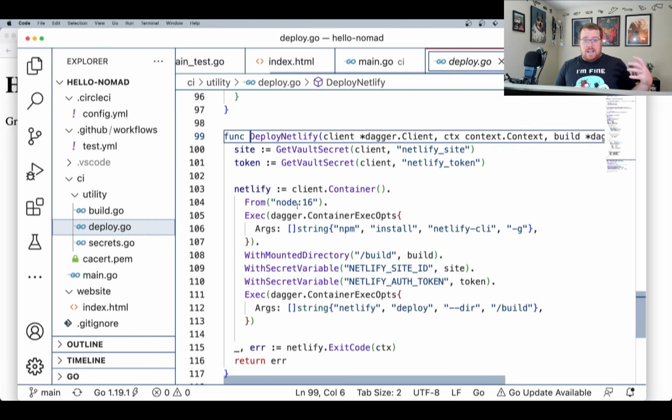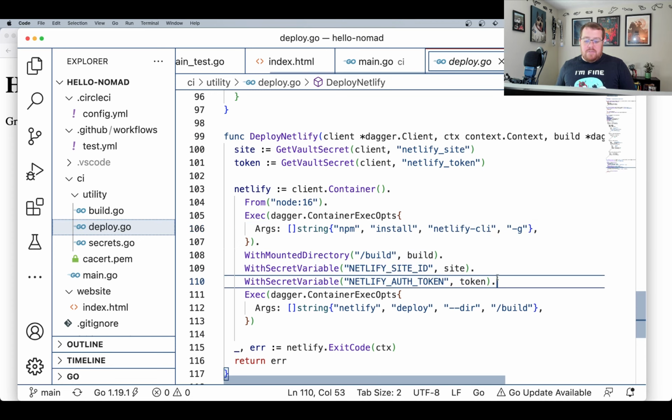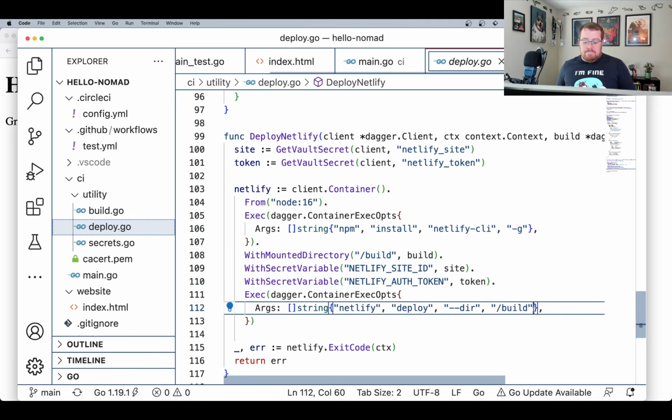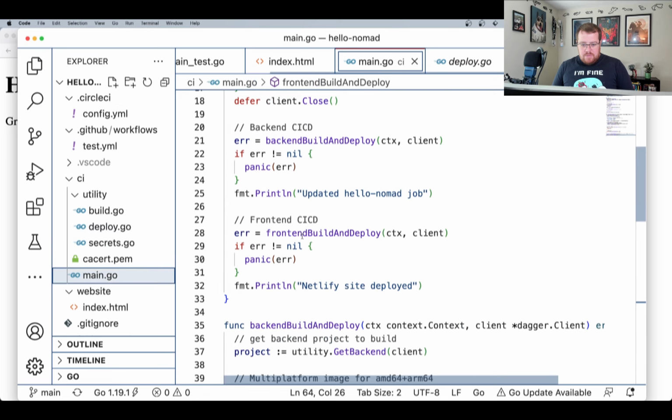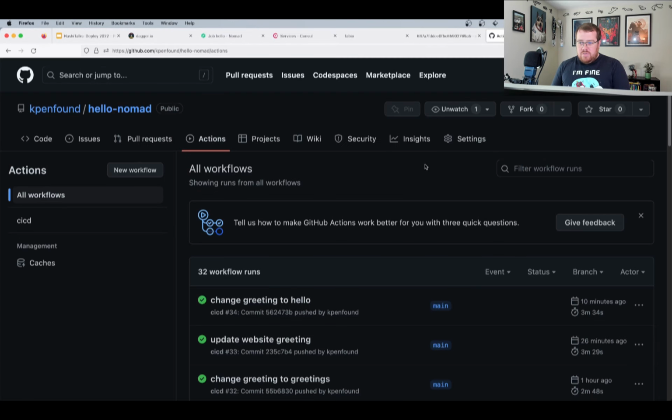And then we get a container that has node 16. We install the Netlify CLI on it. We mount our website at /build. And then we give this container our Netlify credentials and say Netlify deploy that /build where we mounted the website. And that's it. So that'll actually deploy to Netlify. And so that's our whole pipeline, right? If I go back here, we've done the front end, and that's it. So again, that's running in both GitHub and CircleCI. And so if we go over here and look at GitHub, here's that commit that we pushed up a few minutes ago, that changed greeting to hello.